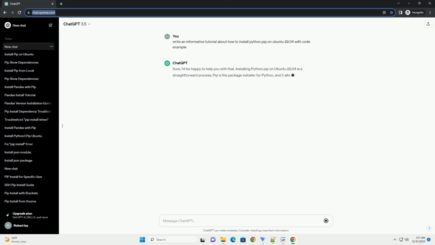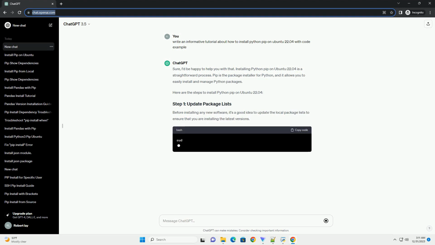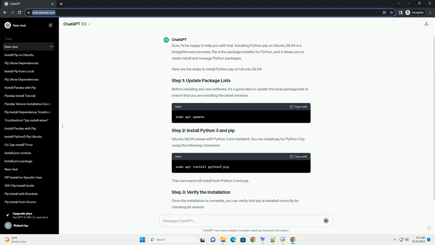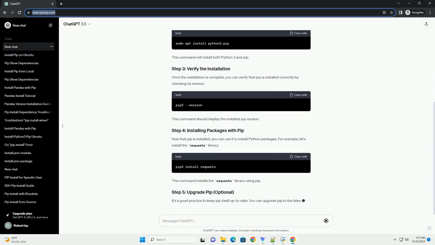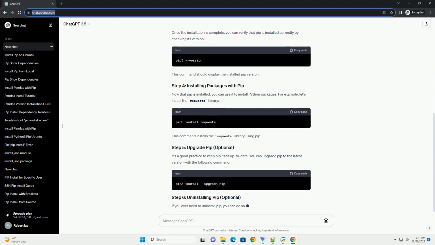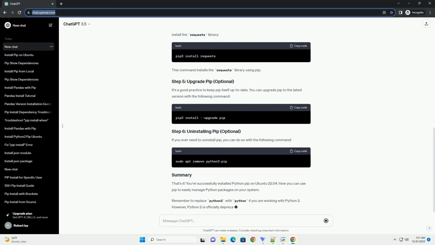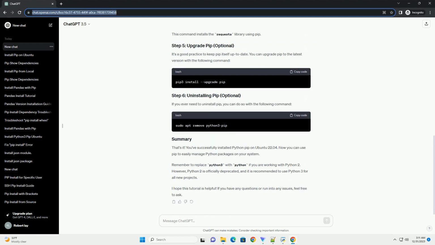Sure, I'd be happy to help you with that. Installing Python pip on Ubuntu 22.04 is a straightforward process. Pip is the package installer for Python, and it allows you to easily install and manage Python packages. Here are the steps to install Python pip on Ubuntu 22.04.